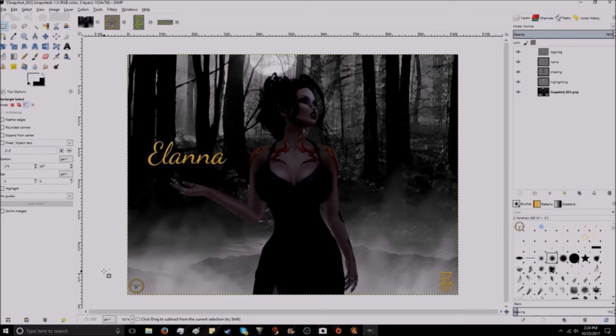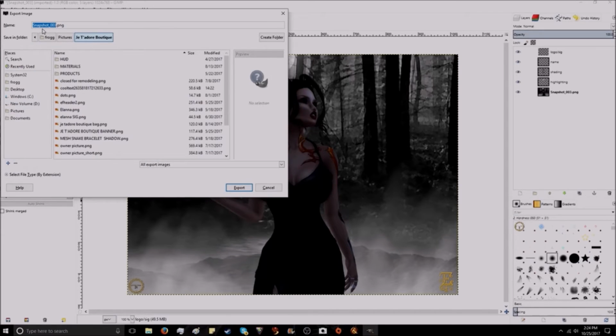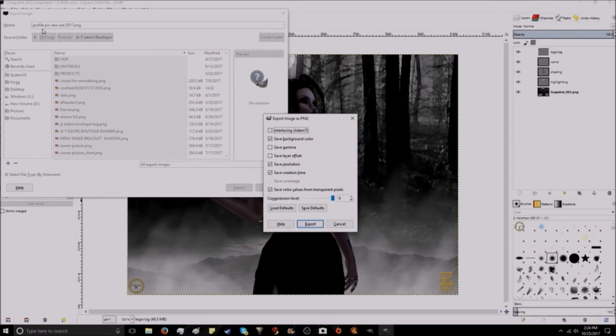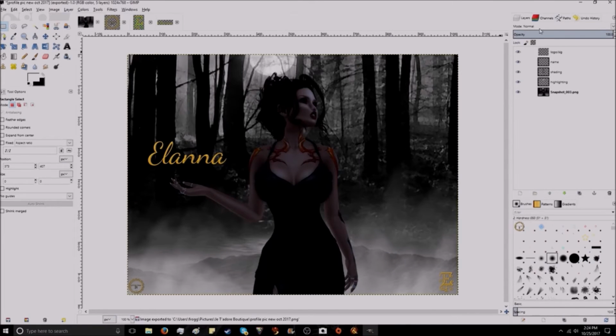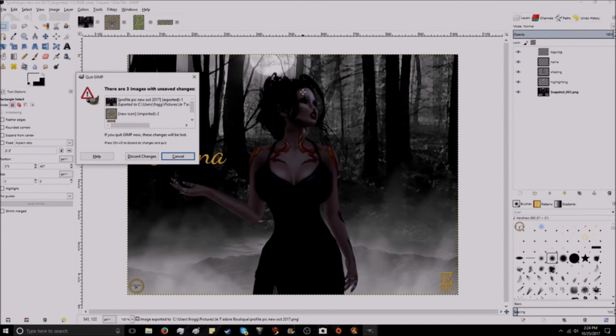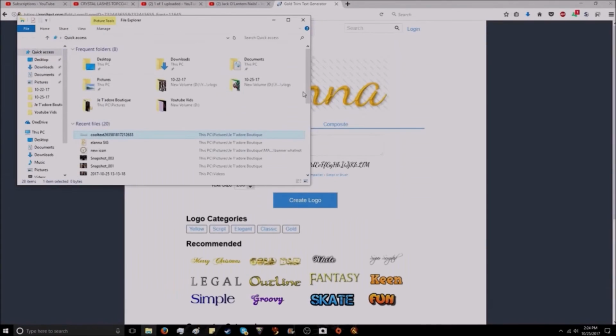So we just press Control E to save it, and we'll do October 2017, export, and done. Now we hit the X, and we don't want to actually change, so we'll click Control D, and there you go.